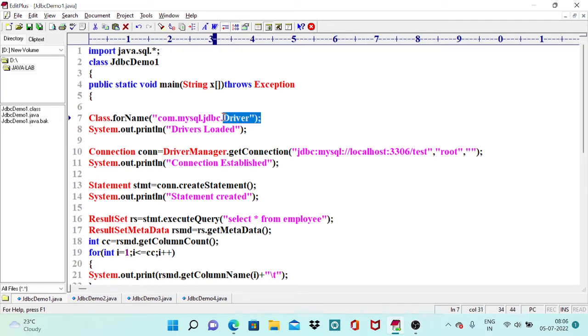And after that, we need to load the drivers. Before loading the drivers, we need to decide which database we are going to connect. I'm going to connect my Java application with MySQL. Each database provider provides a particular driver to connect with their database. If you are using MySQL software, you have to use MySQL drivers. If you are using Oracle software, you have to specify the Oracle drivers. If you want to connect to some other database, you need to specify that database driver in this place. So this is a statement to load the drivers.